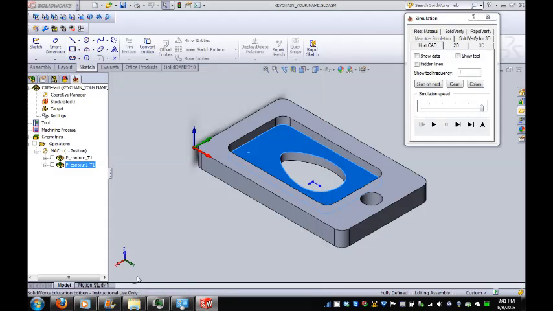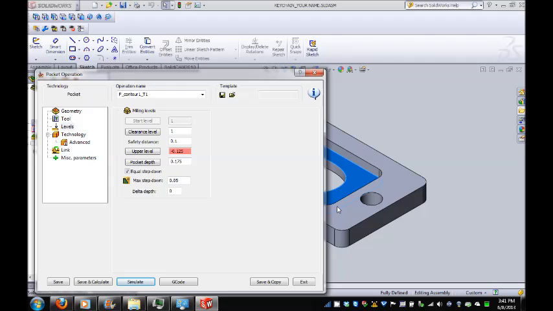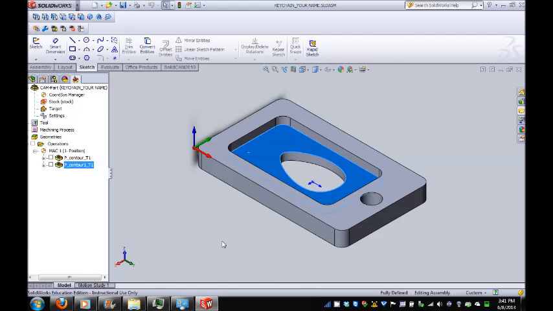Click Save and Calculate and then Simulate. Check to make sure that the operation looks correct and the mill moves in multiple steps through the bottom surface of the part. Exit out of the simulation and the pocket operations menu.